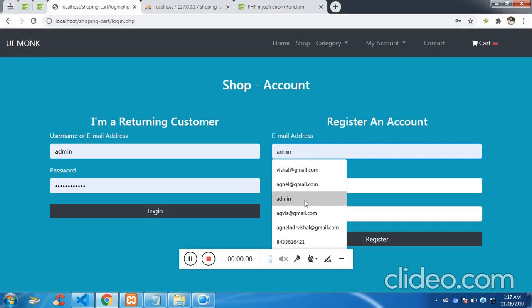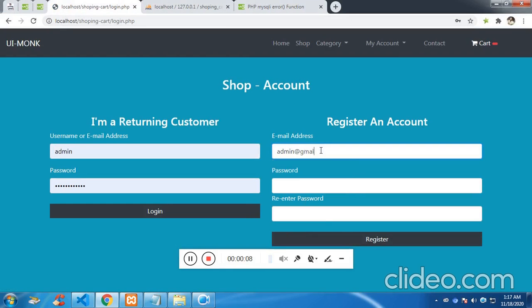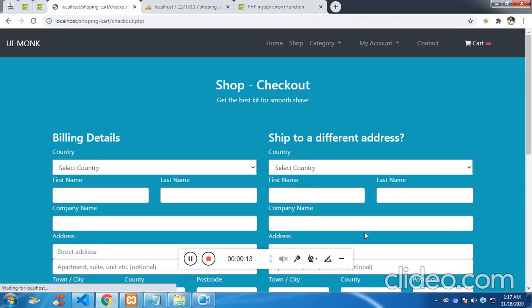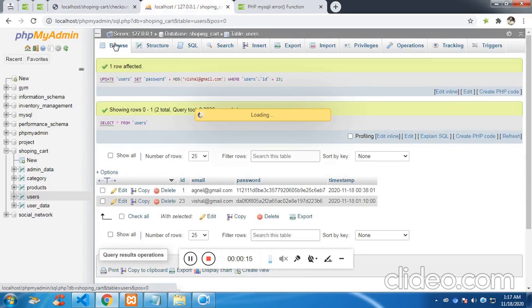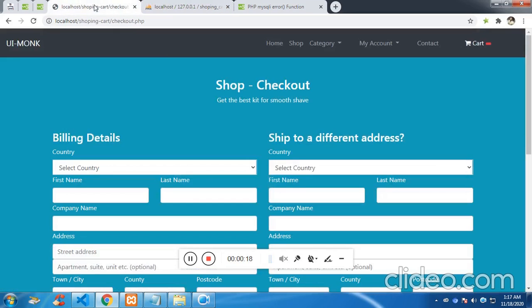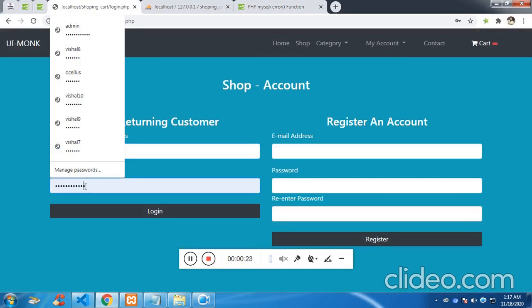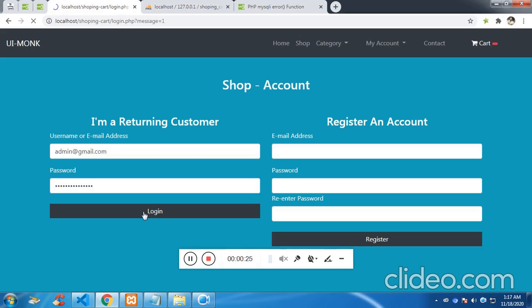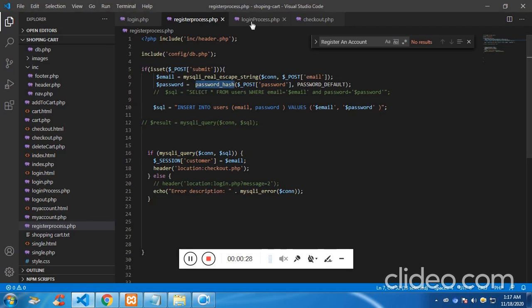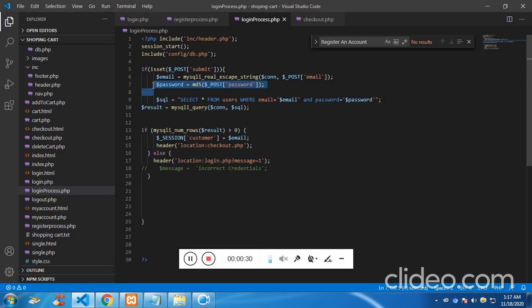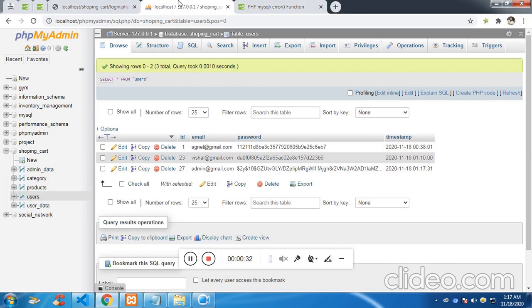Now let me create admin@gmail.com, the same here, register. It is registered, and that means the data is inserted. Fine. Now if I log out and try to log in, it will not allow me. It is because in the login process we have used MD5. We won't be doing the hack, but we will be doing the regular process. But let me show you how it can be hacked.